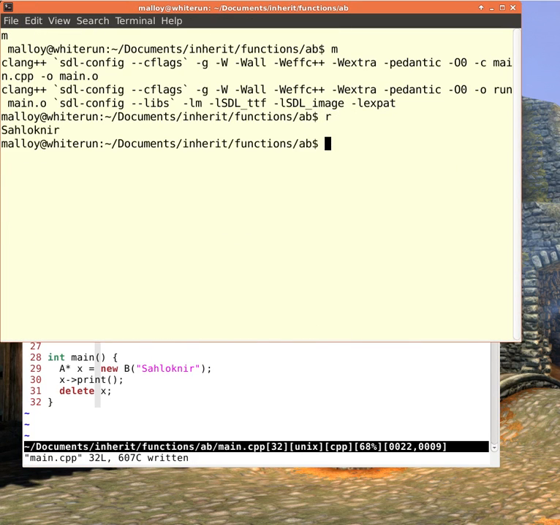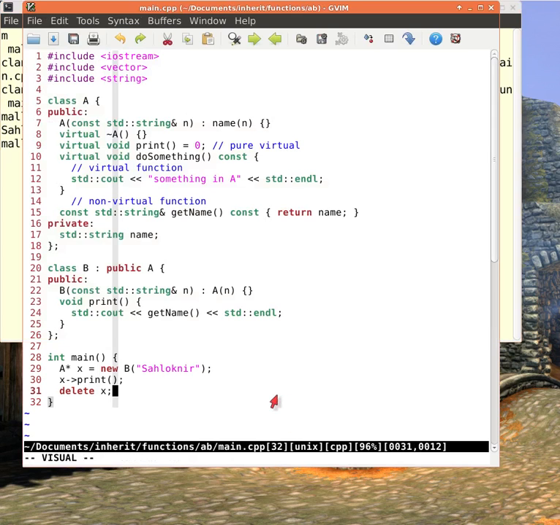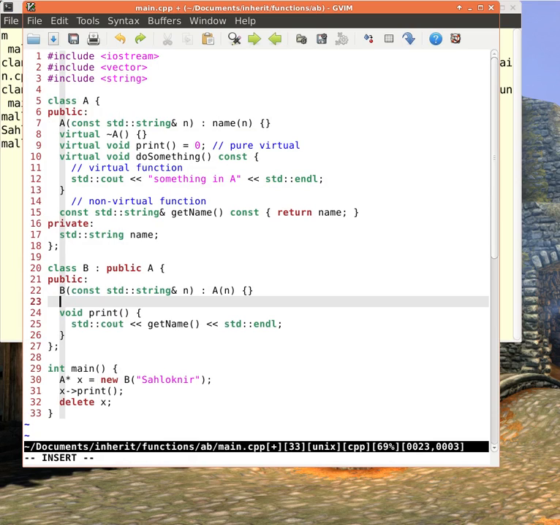Oh, okay. So I run it. And what happens? Oh, I put a destructor in here. Let me try putting a destructor again. Tilde B. You probably know what I did wrong, but let me try it again. Okay, so what do I want to say? Destructor in B.